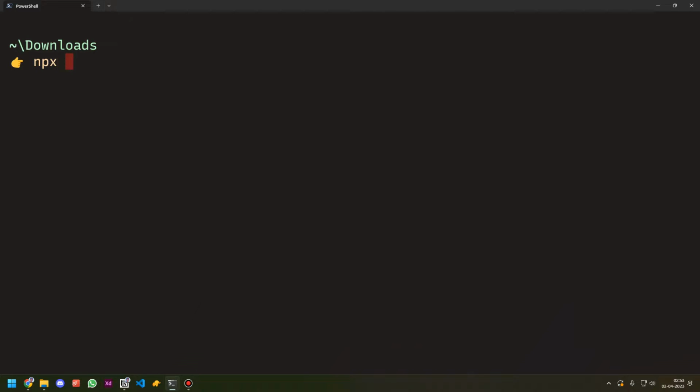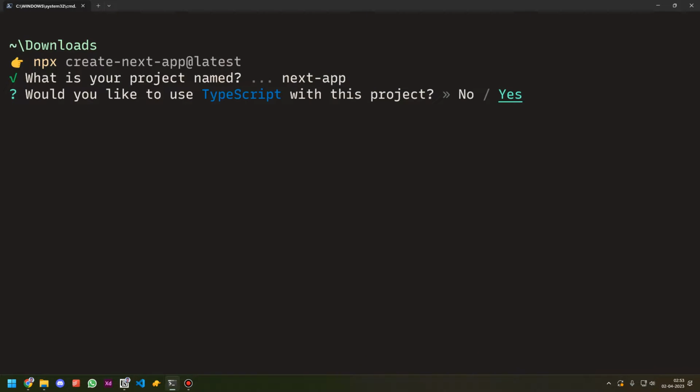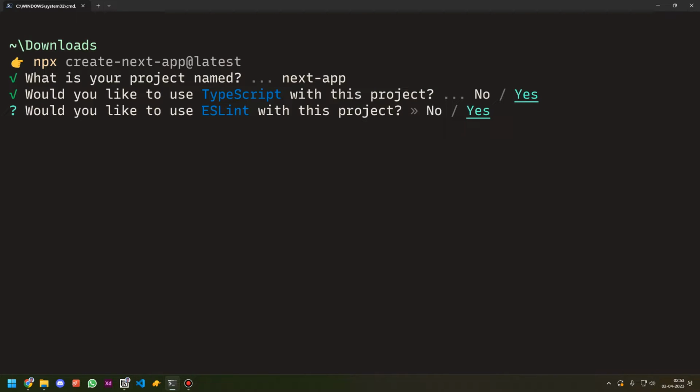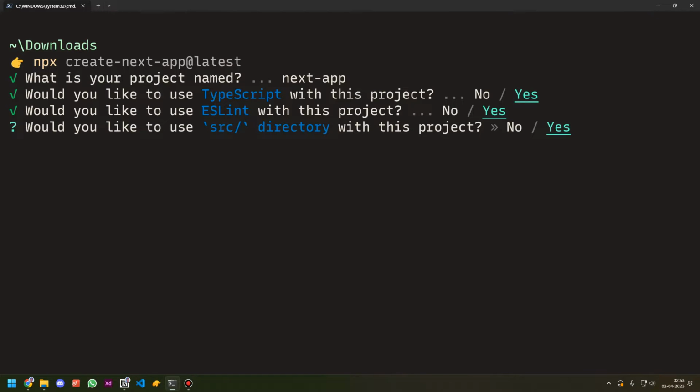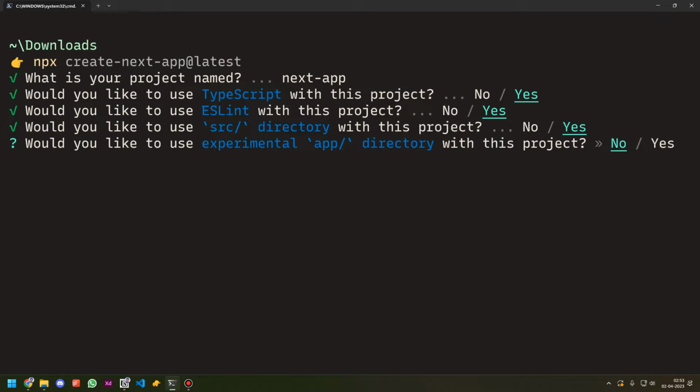So I'll type npx create next app at latest. Make sure we pick the latest scaffolding available. This is very similar to npm create Vite latest. So here I'll type next app. As an example, it says, would you like to use TypeScript? I'll say yes. Would you like to use ESLint? Of course. Would you like to use SRC? Yep, that is much better for organization.